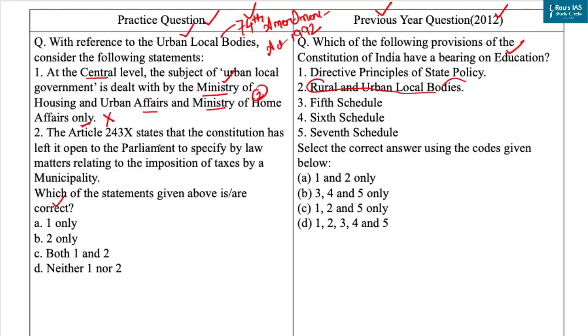Now let's come to the second statement. Article 243X states that the Constitution has left it open to the Parliament to specify by law matters relating to the imposition of taxes by a municipality. Now this statement is incorrect, as Article 243X states that the Constitution has left it open to the legislature of a state to specify by law matters relating to imposition of taxes, and not Parliament. So here our correct answer is option D, neither 1 nor 2. Answer of this PYQ is option C.